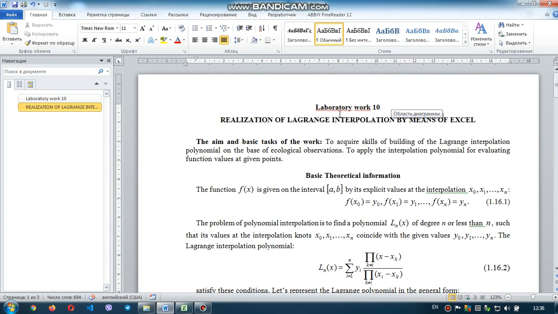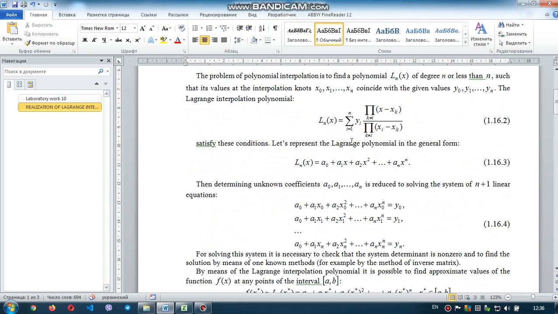Laboratory work number 10. Realization of Lagrange interpolation by means of Excel. In this laboratory work you have to build the Lagrange polynomial according to this formula.